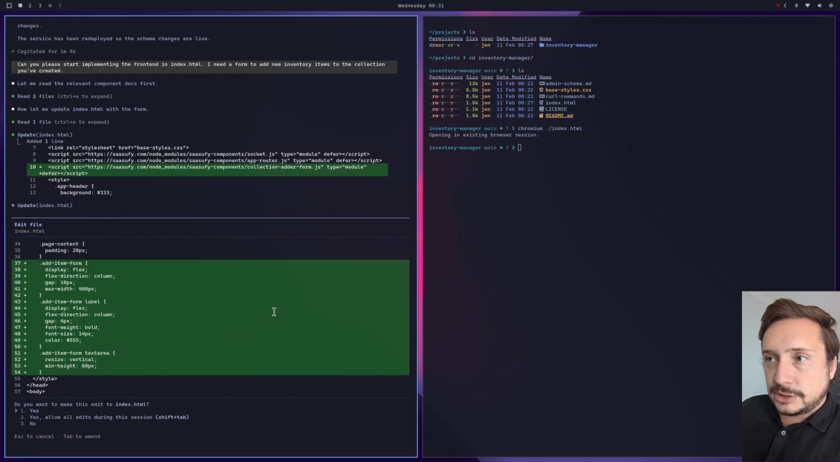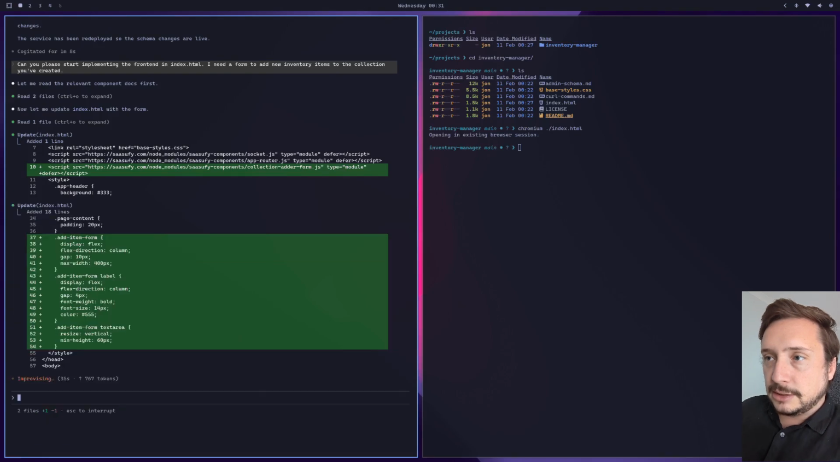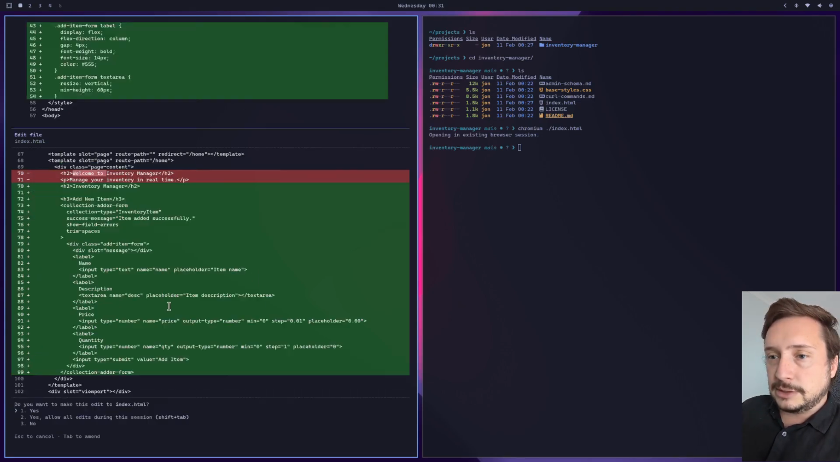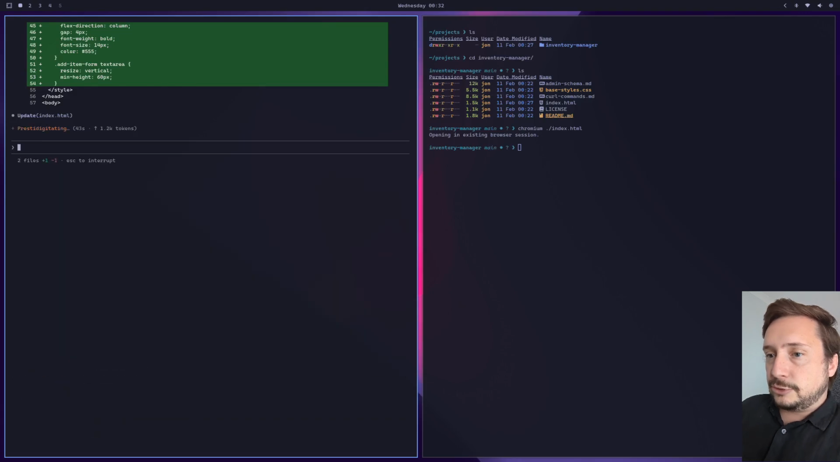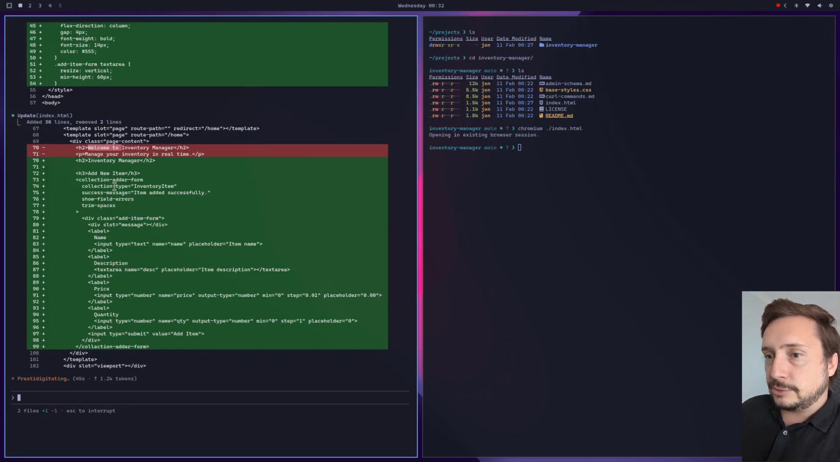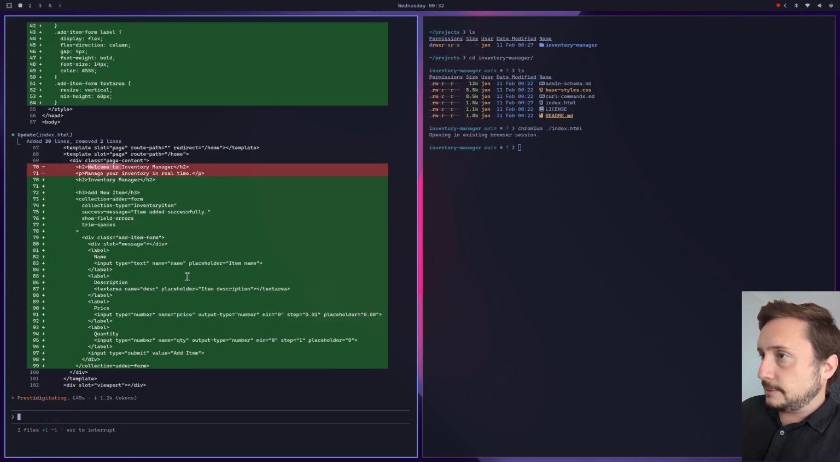So here you can see it's adding some styling. So it hasn't added the collection adder form yet, it just imported it. Okay, this is where it's adding the inventory manager form, so we just let it do its work. I didn't do anything, just let Claude do it.